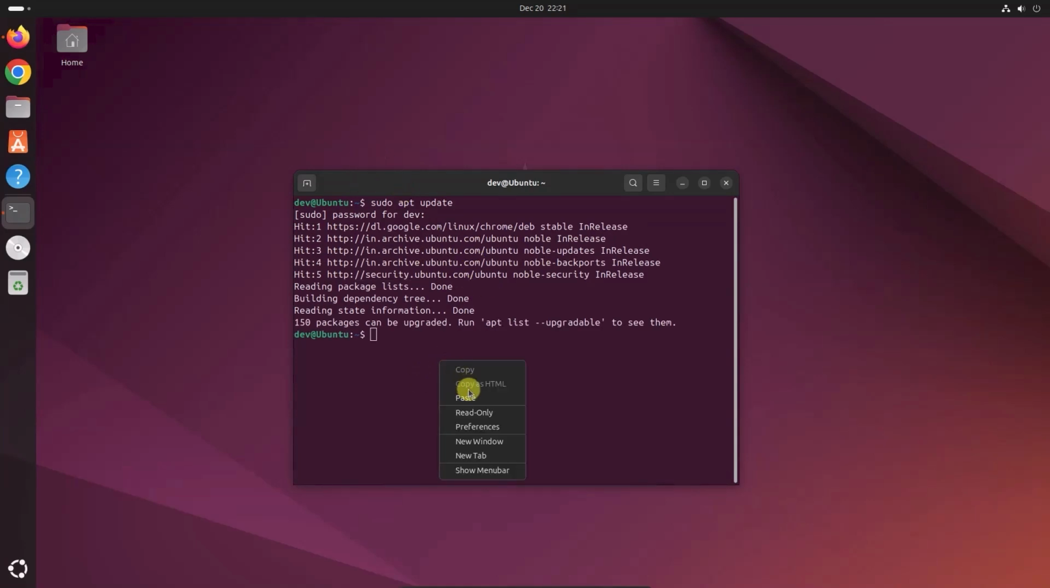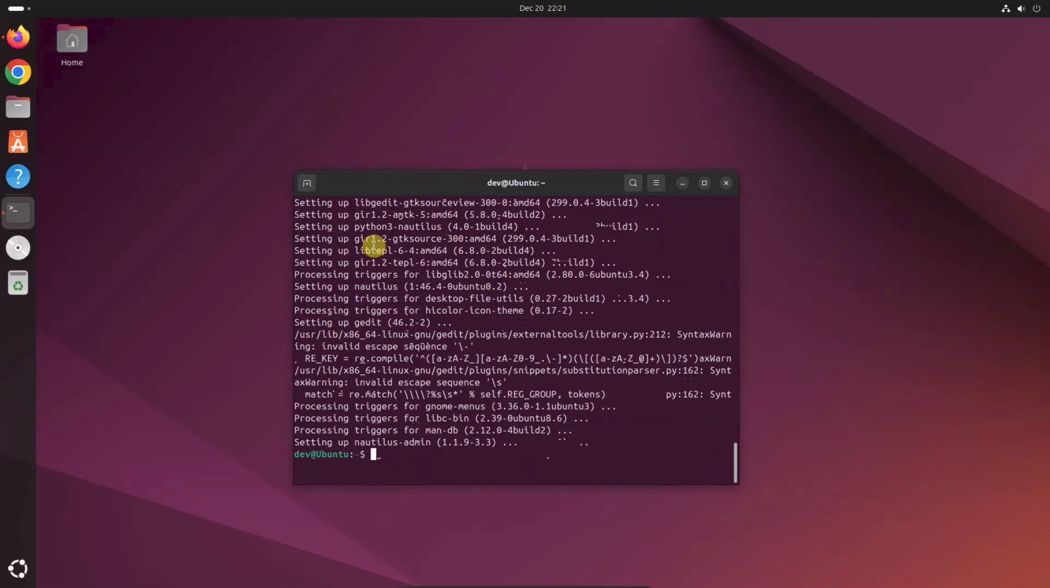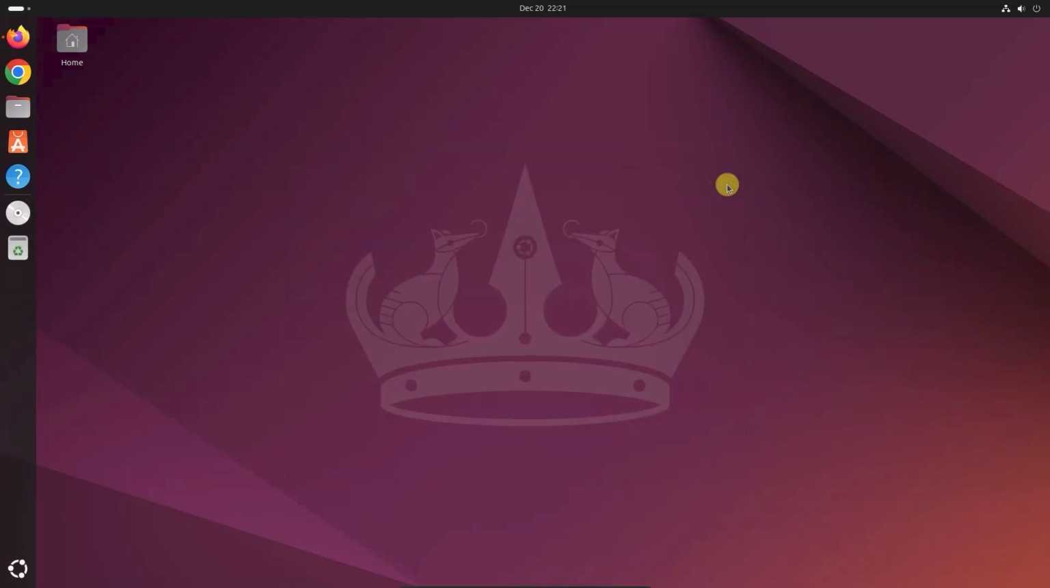Paste sudo apt install nautilus-admin -y. Now wait for a few seconds. Now once it is done, this will install an official plugin for the Ubuntu file manager. And once that is done, the extension is installed.